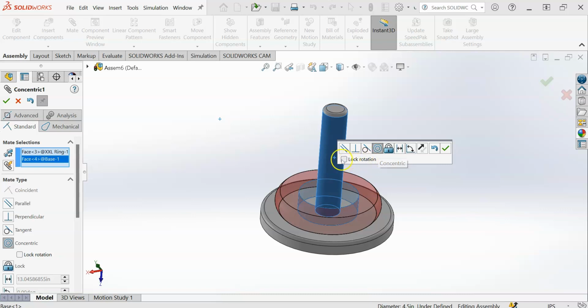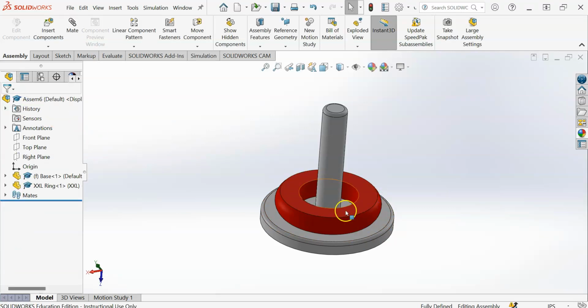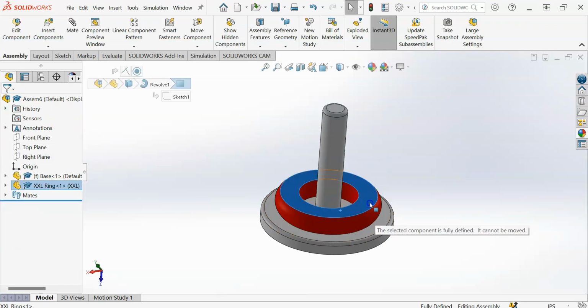You'll notice there's this little checkbox down here called lock rotation. I'm going to go ahead and check that, and when I hit the check mark, you'll notice that now I can no longer move this red ring. It is fully constrained, fully defined. I've constrained it in the Z by making it coincident with the base, and I've constrained it in the X and the Y, making it concentric with the peg.